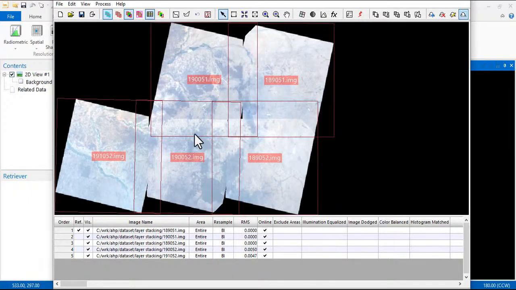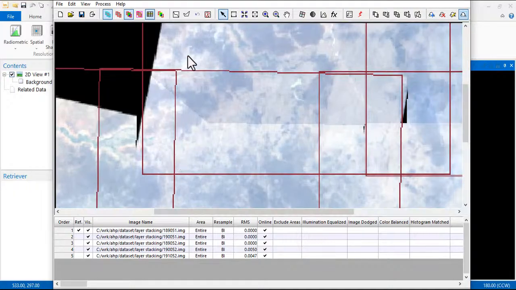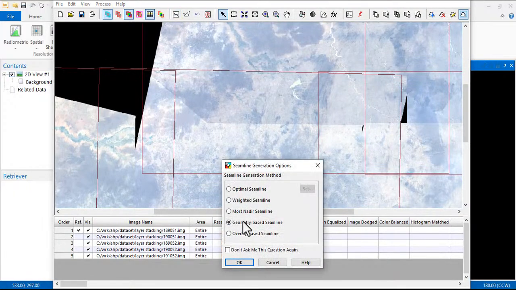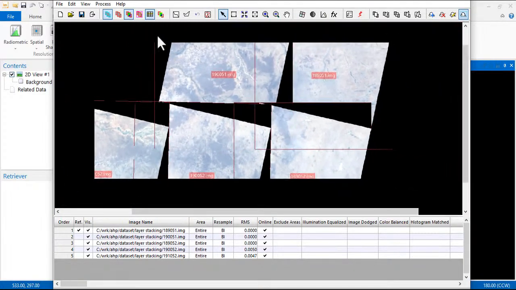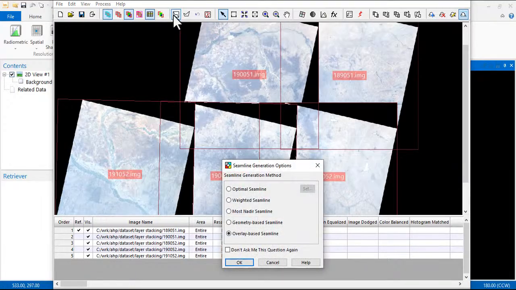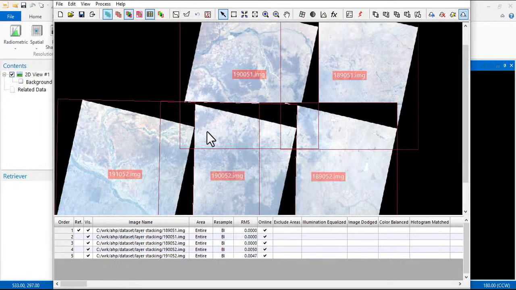Under geometric, see this is also a geometric one. So let's go to overlap and try it. You see what this one is doing. This one is not making sense at all. So let's try the optimal seam line and see.